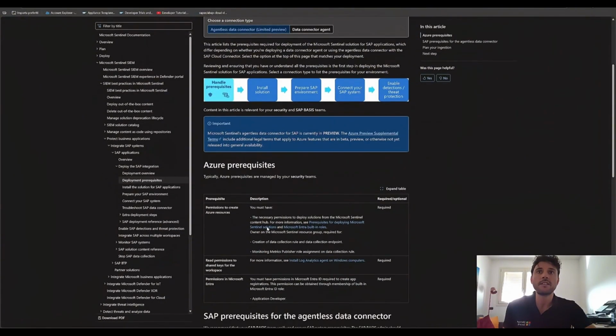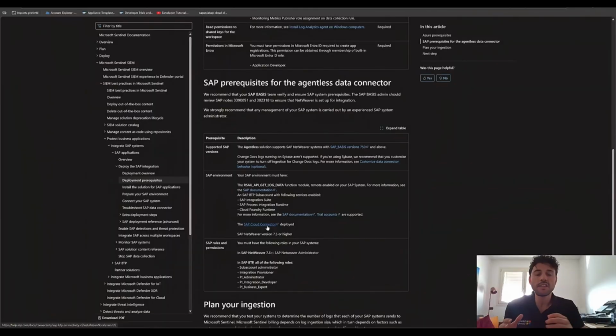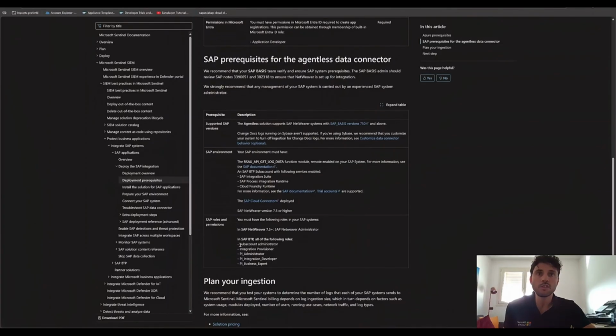Let's focus first on the SAP requirements that you need to implement. As we said, you will need an SAP Integration Suite instance deployed within your SAP BTP sub-account, an instance of SAP Process Integration Runtime, and an instance of Cloud Foundry Runtime. And you will need to assign all the roles that are listed in this section to your SAP BTP sub-account in order to proceed with the configuration within the SAP Integration Suite.